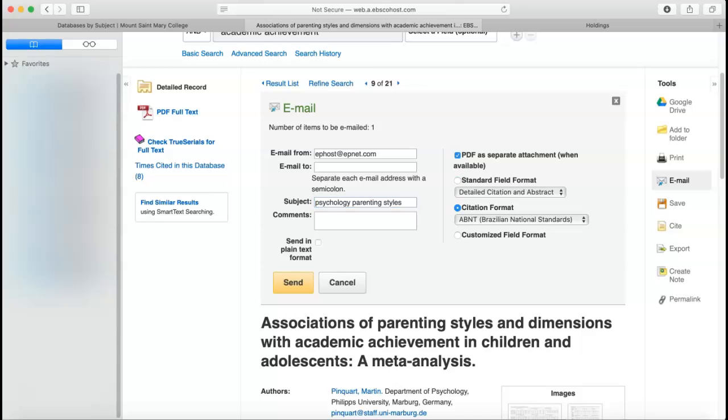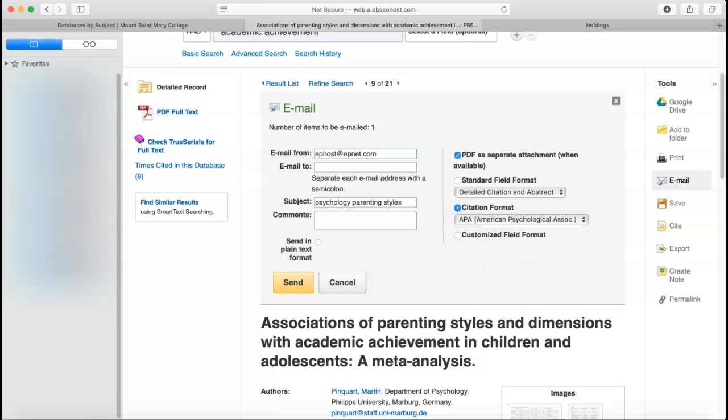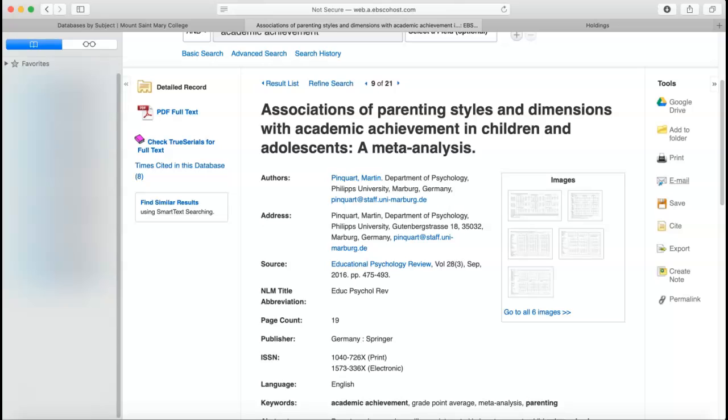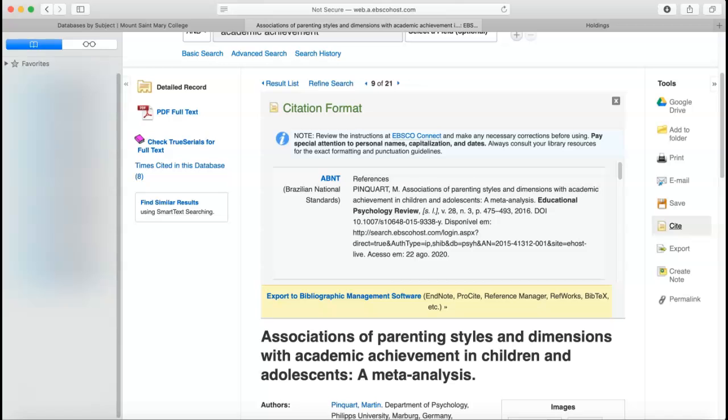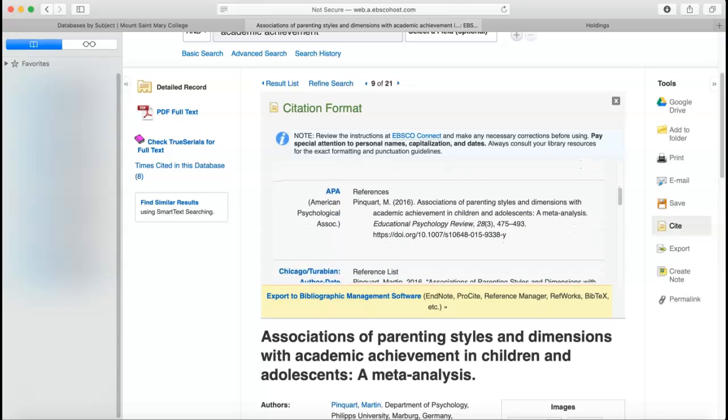You also can ask the database to send you the citation for this article by clicking Citation Format and then APA. Another way to look at the citation for this article is to click the Cite button here on the right-hand side under Tools and scroll in this box to find the APA style.